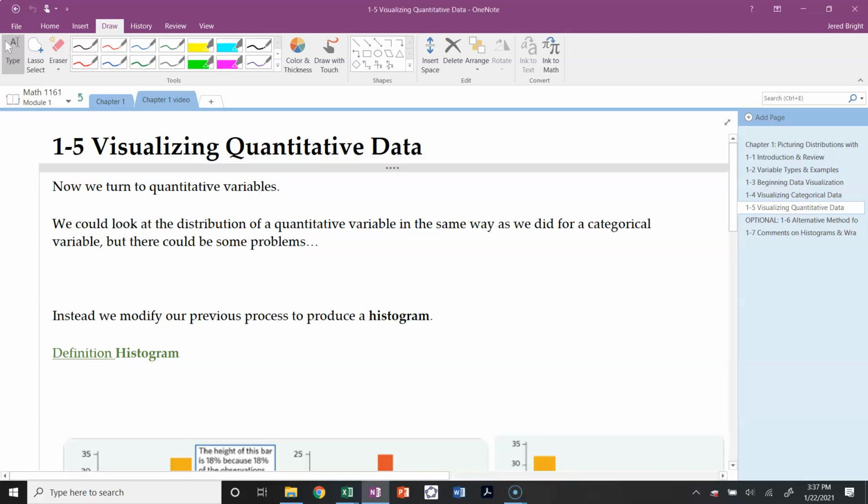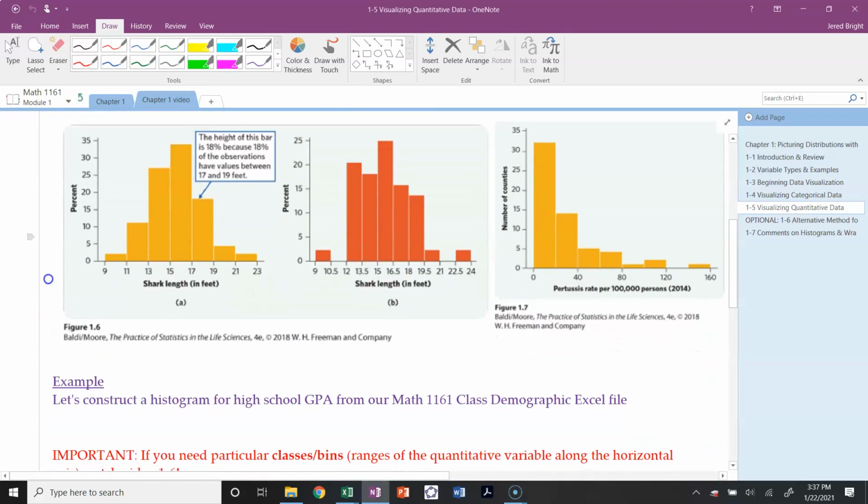Okay, so here are some examples. The first one on the very left, you can see it's expressing the relative frequency on the vertical axis for shark length in feet, and all that's different between the one on the left and the red graph is that the spacing is split up differently.